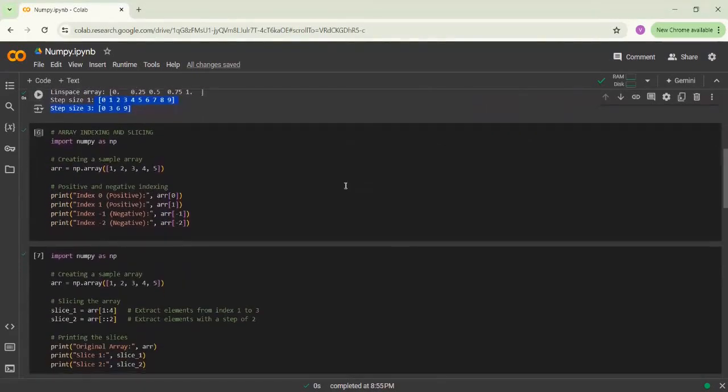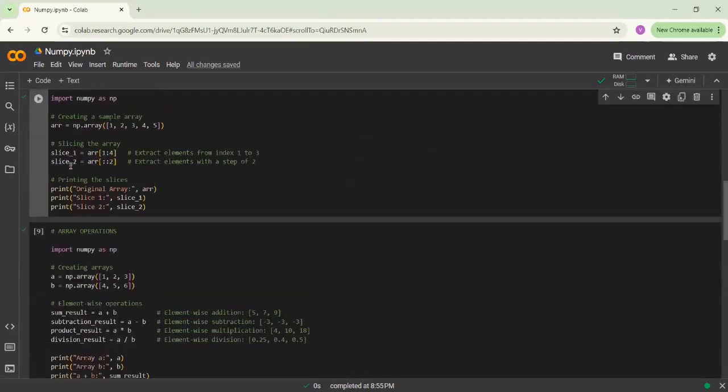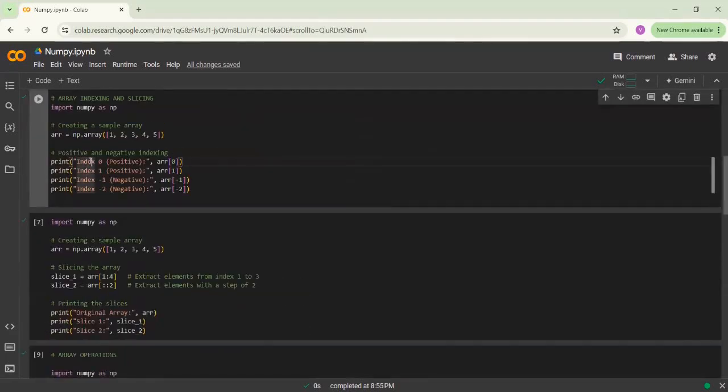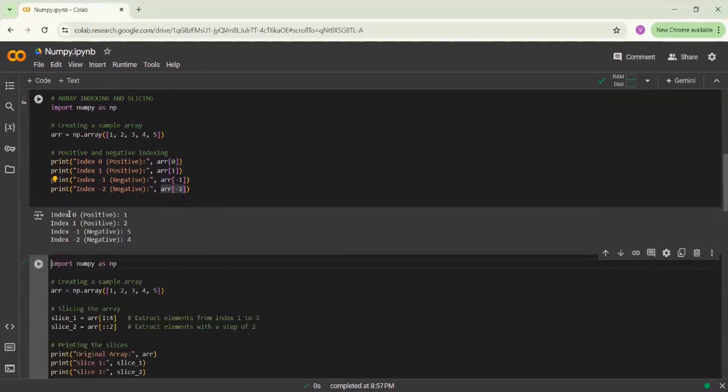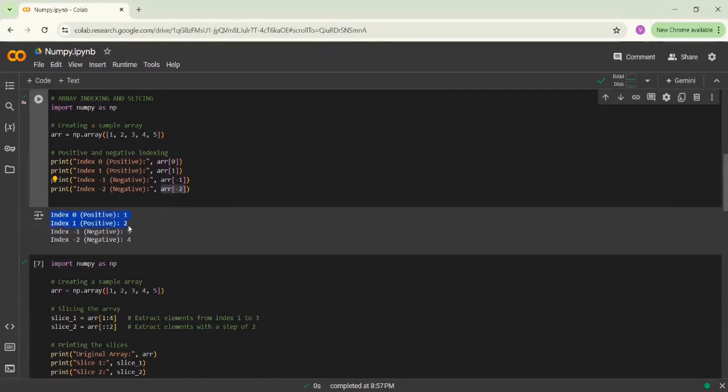Now coming to array indexing and slicing. First we will see an example on indexing. In the first case we are taking the value at 0 index. In the second statement we are taking the value at first index. And then we also see two cases of negative indexing in which we are printing the value at index -1 and the value at index -2. So if we execute this code, we can see that values 1, 2, 5 and 4 are printed, where 5 and 4 are the last and second last elements of the array.